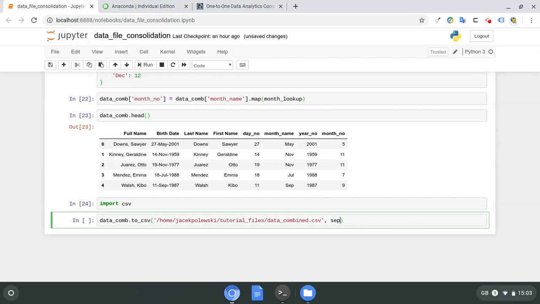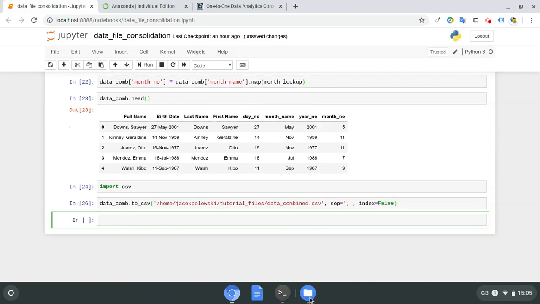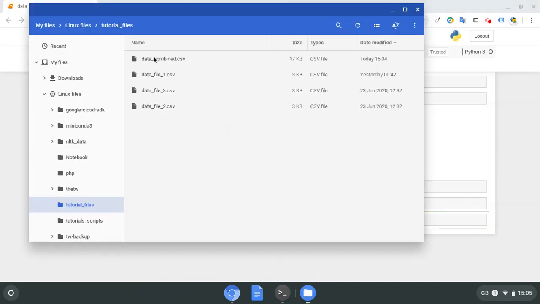That will be followed by my sep argument. And then I'll put a semicolon here. So basically what I'm saying here is that all my columns in this file should be separated by a semicolon. And then I will add index equals false. This will ensure that there is no index column exported to my file. And now when I hit Shift and Enter and go to my folder, you will see the data combined CSV file, which is the file that I've just exported.